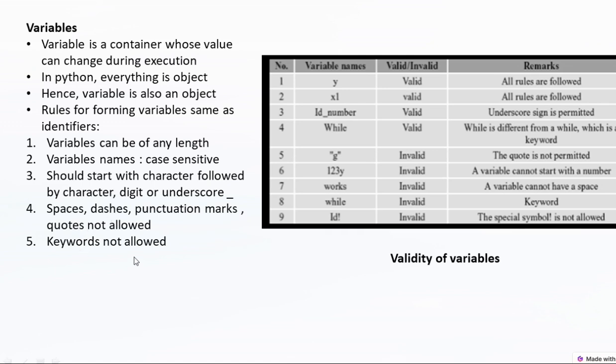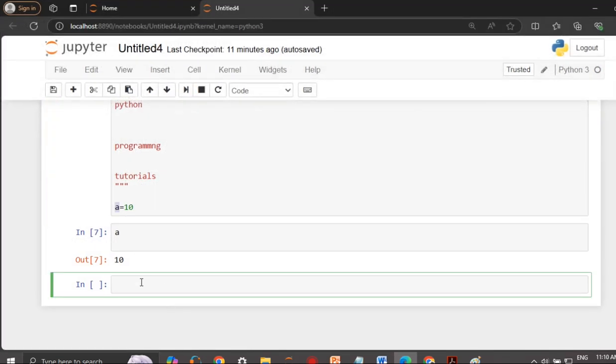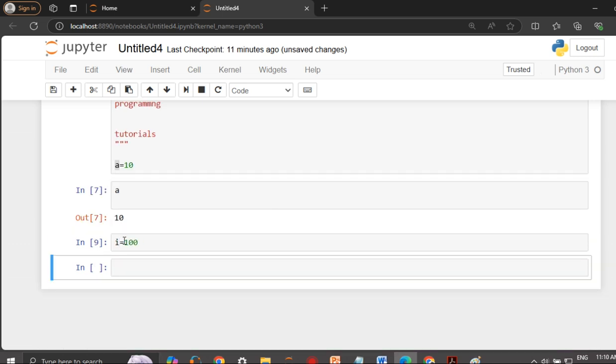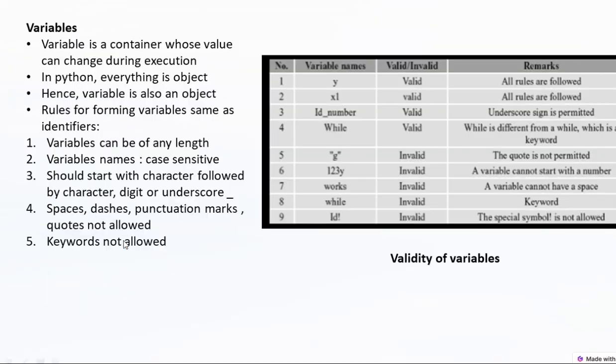And keywords are not allowed. See, I said if is a keyword, right? So if I say if is equal to 100, it will give you an error. I cannot have if, I can just say i, because if is a keyword.